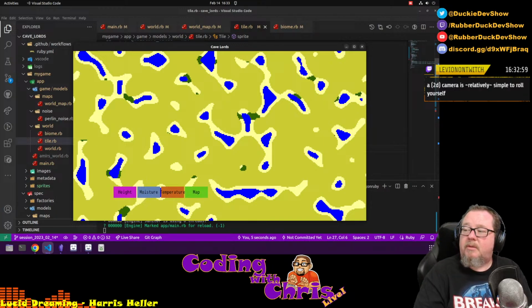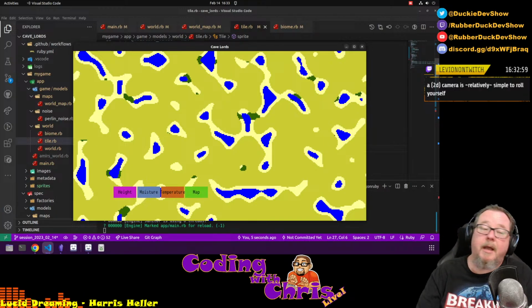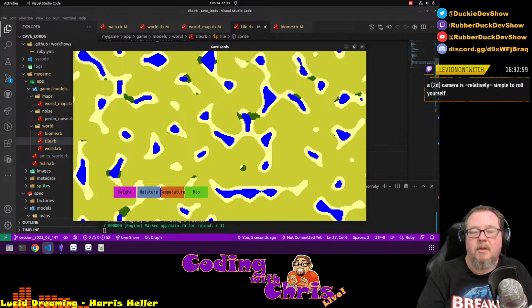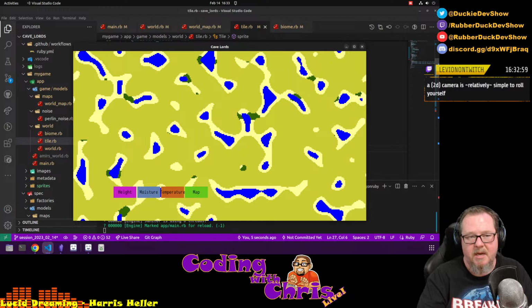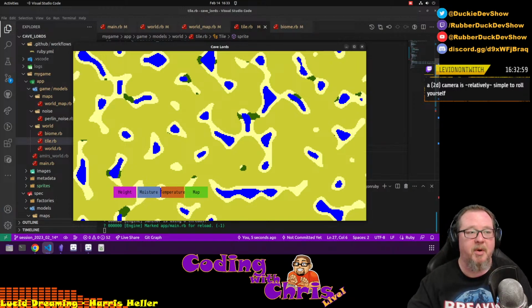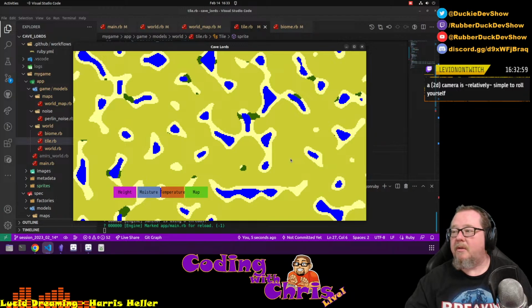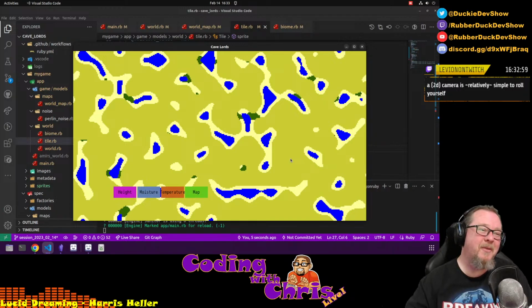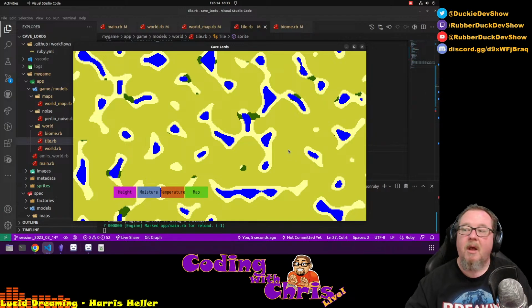2D camera is relatively simple to roll yourself. Yeah, I would imagine that as long as I'm doing a render target, and so I've basically just got one big sprite here to move around, it's not so bad. I can imagine I'd probably want to put a fork in my eye if I was doing this with individual sprites, but with a render target, I imagine it's not that bad.